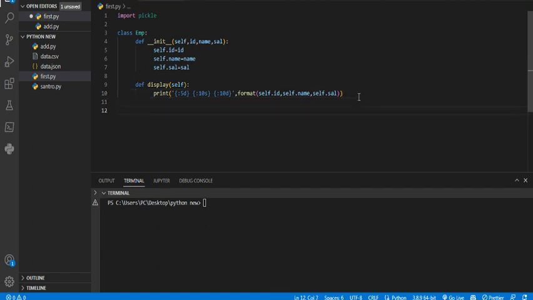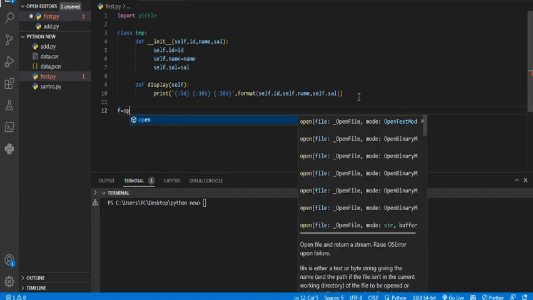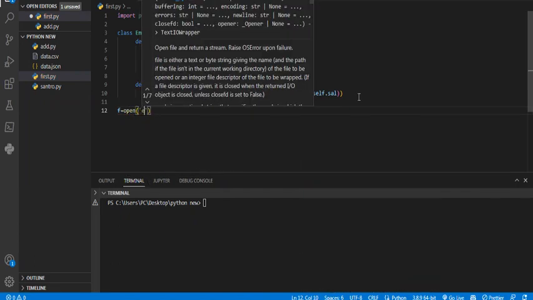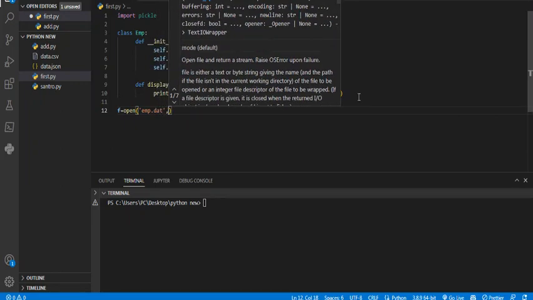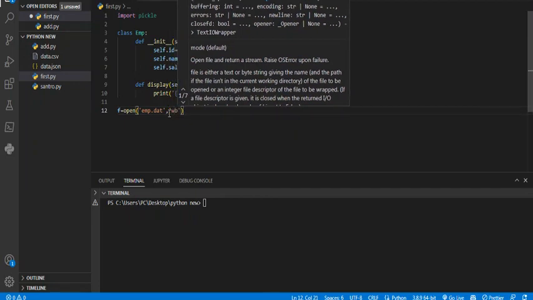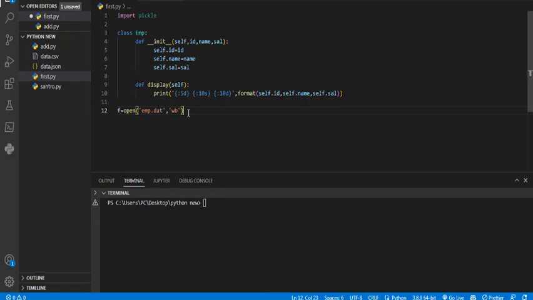Successfully we created the class. Now we have to create the class object. Before creating the class object, we have to open some file as a binary file for writing. How do you create a file here? f is equal to open, write any name. I am using employee dot emp, a binary data file. The data will be in a binary stream. And write binary mode, you know this mode already. So successfully we created the file.